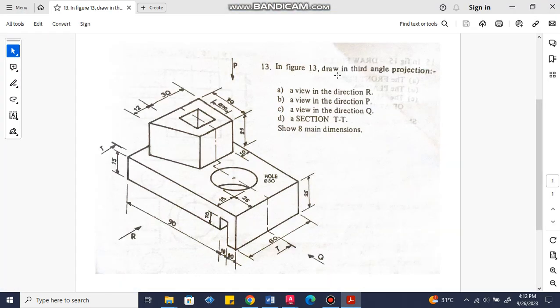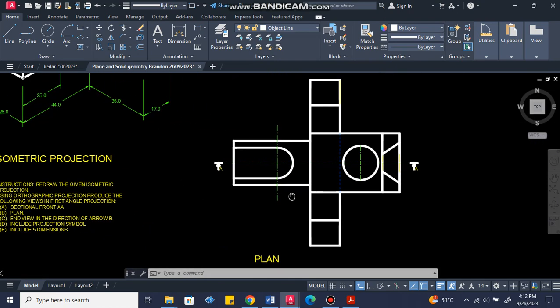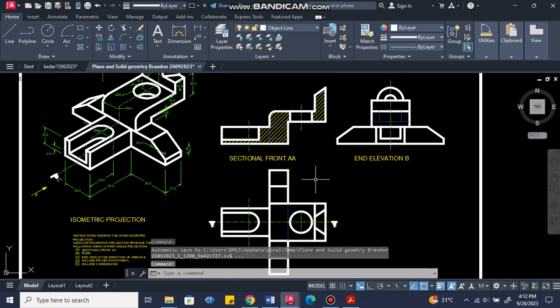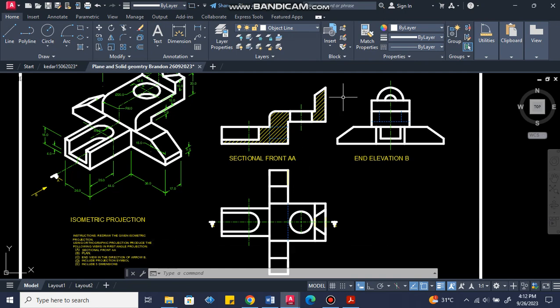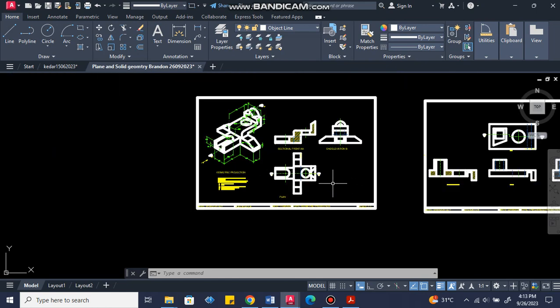Right, in figure 13, draw in third angle projection a view in the direction of R, a view in the direction of P, a view in the direction of Q, a section TT, and show 5 main dimensions, right? So one of the things that we did not show here were our 5 main dimensions, right? So that is incomplete. So we could go ahead and insert our 5 main dimensions. It could be from either view once it totals 5. Okay, and our symbol, yes, we forgot our symbol as well. So we need to include our projection symbol.